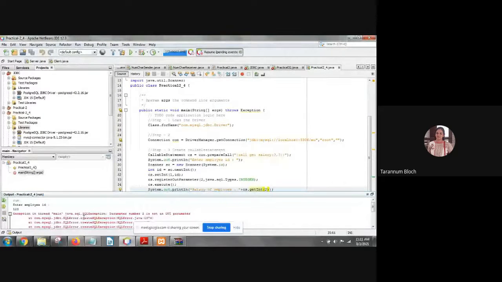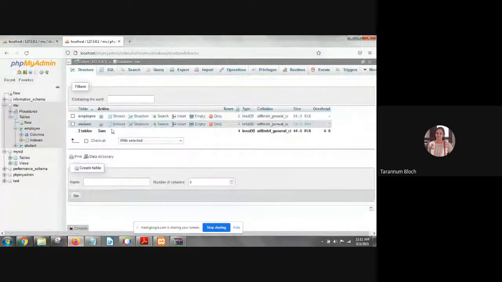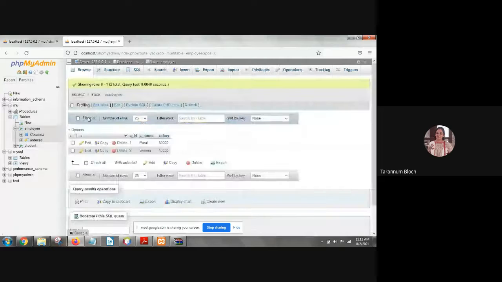Show me the table again with data. Click on browse of employee. Where is your employee table? Yeah, browse it. You have employee ID 1 and 2. Why are you giving 1, 2, 3? You can give either 1 or 2.